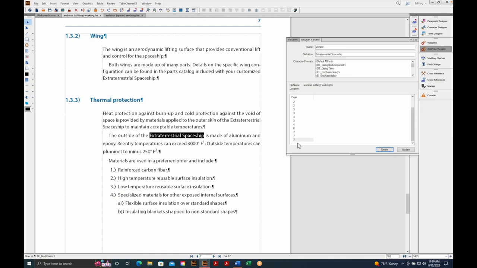Now here's why we use variables. It's 5 o'clock on a Friday afternoon, your keys are in your hand, and somebody calls and says, hey, could you please change extraterrestrial spaceship to personal spaceship? You're thinking, really, right now I wanted to go home.